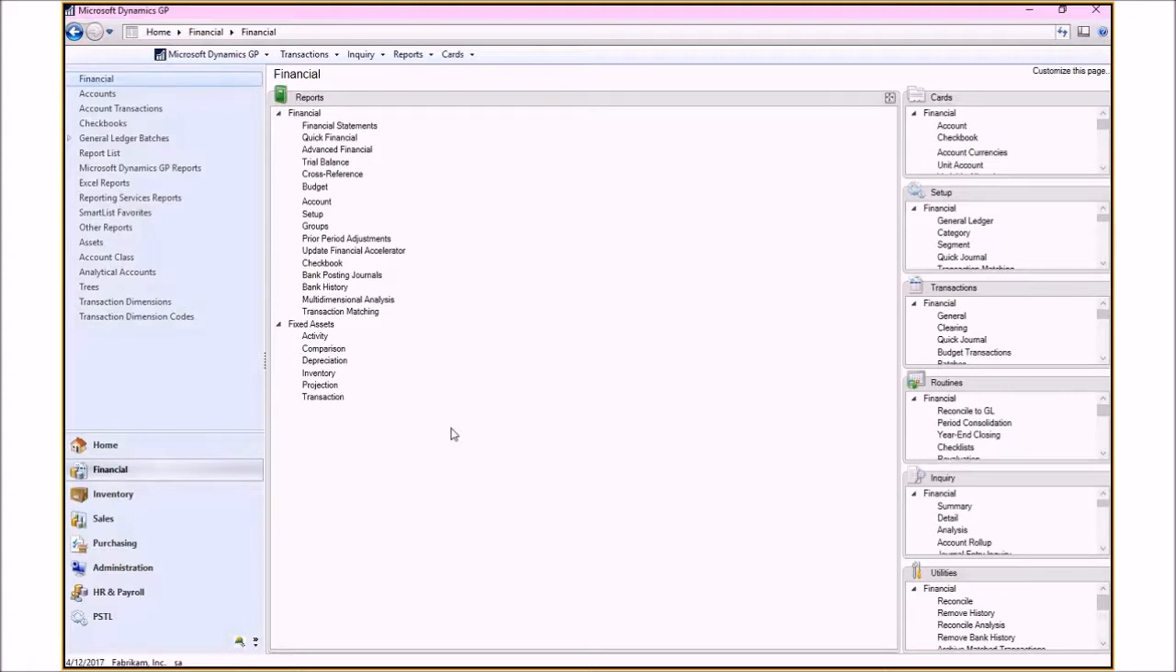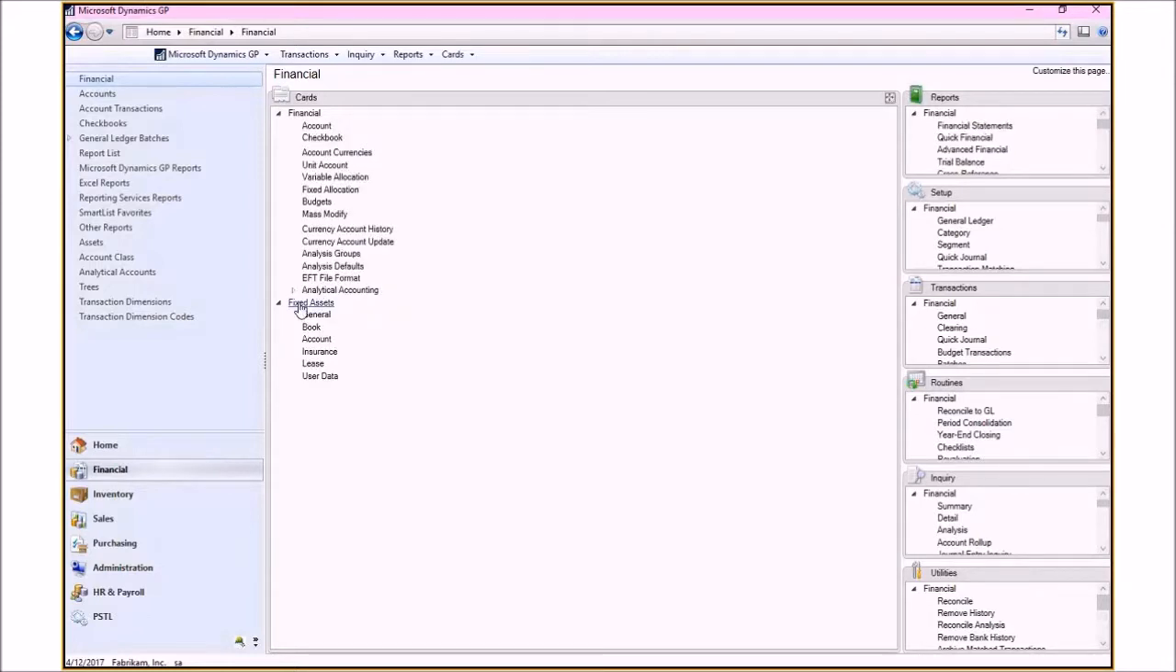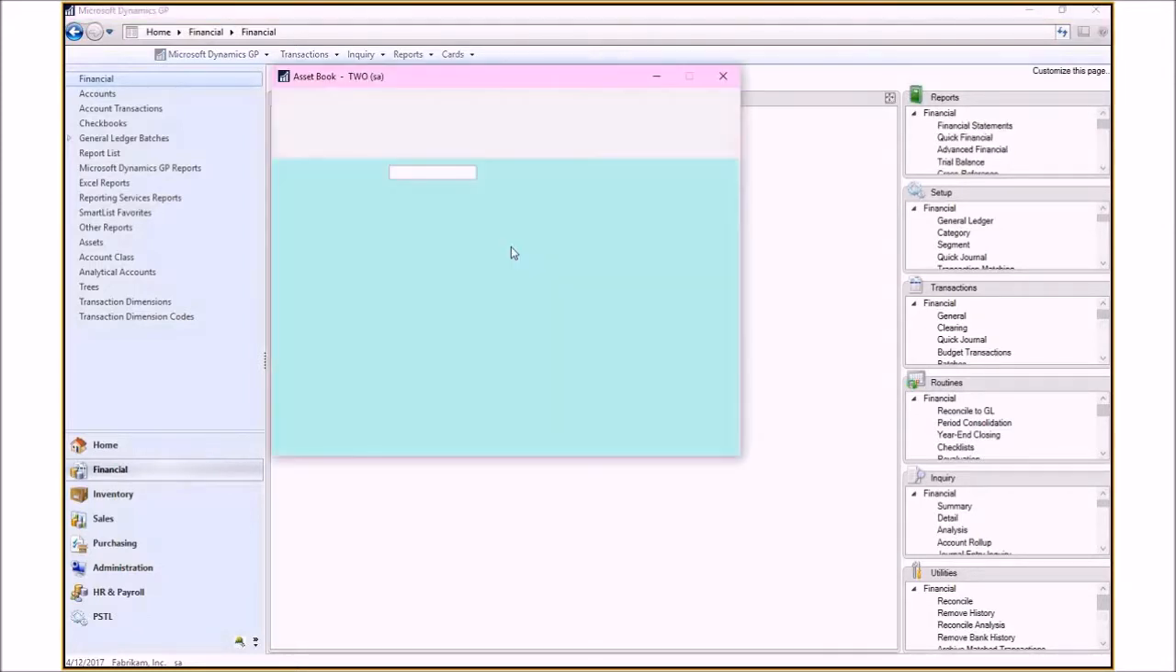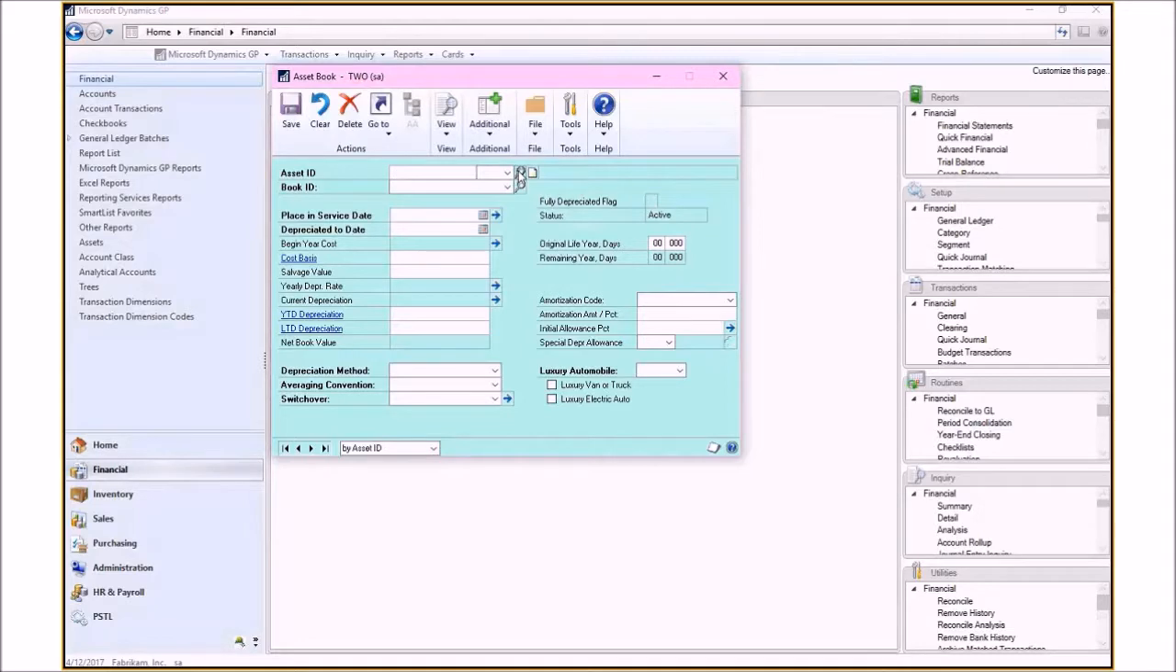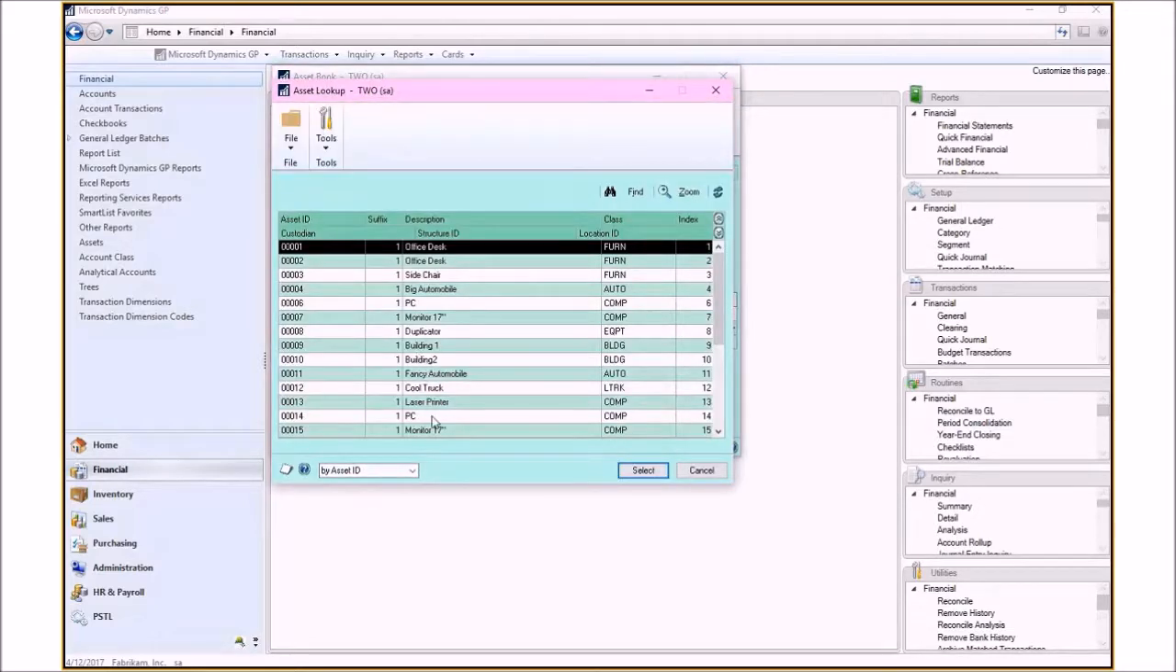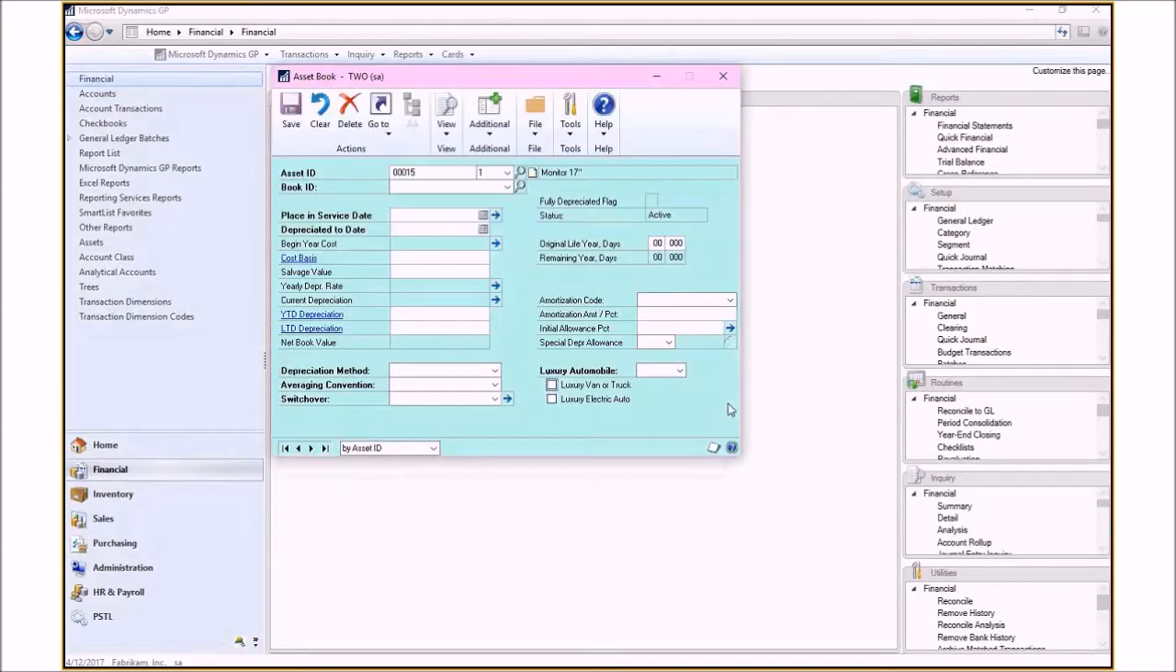Can you explain the options in the message? You have changed a depreciation sensitive field. Okay. Yes, I can. So we are going to go back into cards and book, and I'm going to bring up an asset. And to bring up my book along with it.